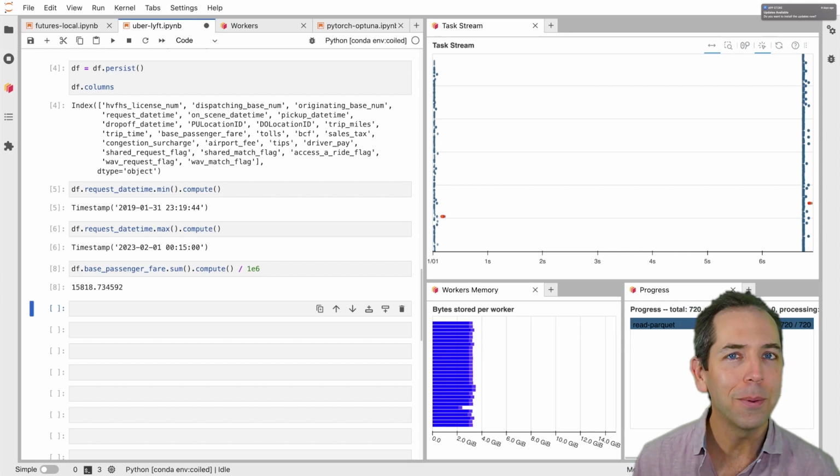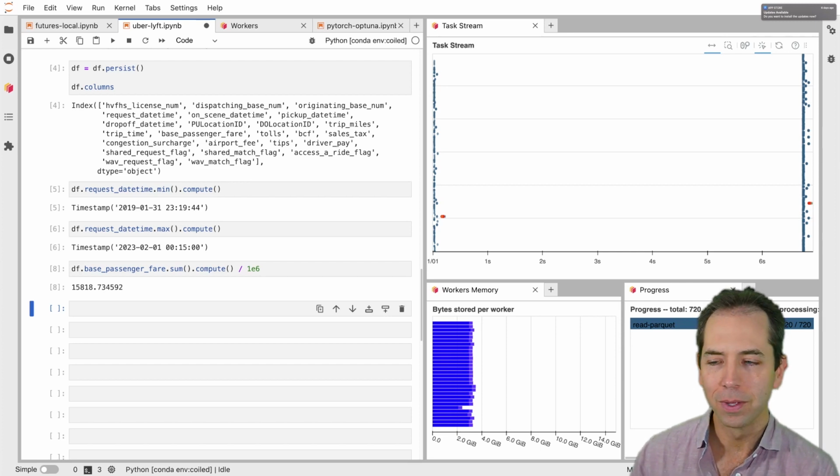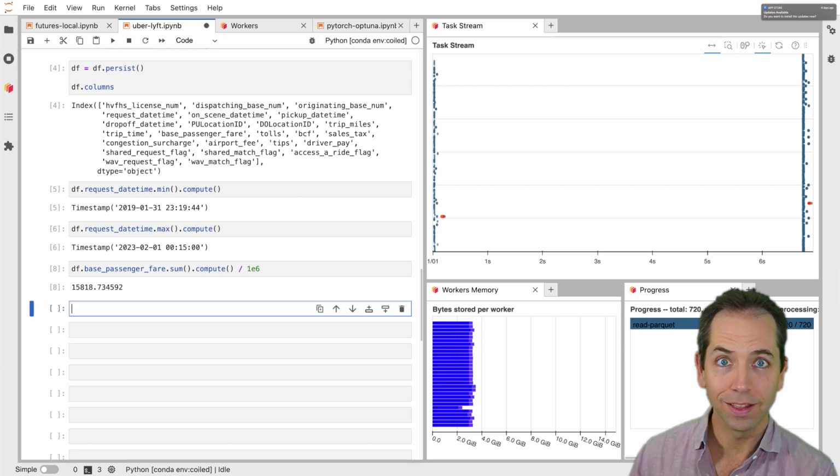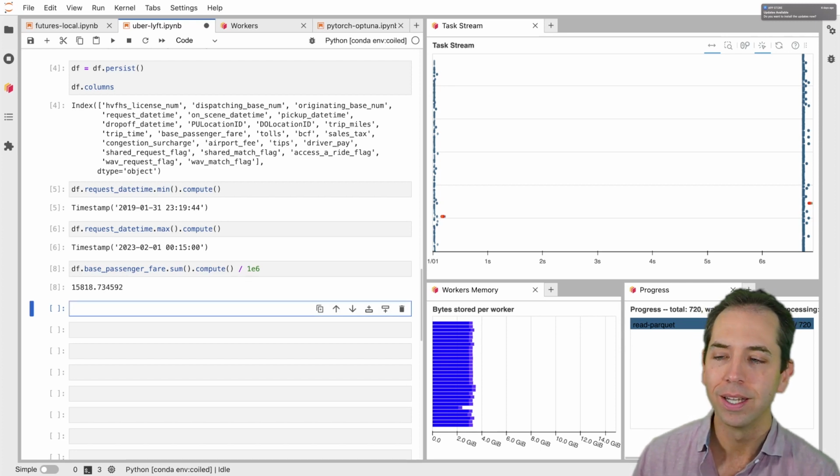As another example, how much did drivers make relative to passengers paying? If we're paying $15 billion, how much are drivers making at the same time? I've asked people this at conferences. I got lots of different results. Some people say 1% or 10%. And the answer is, it's interesting.